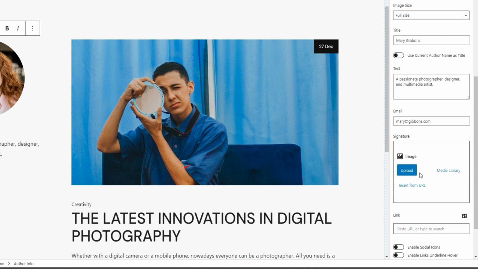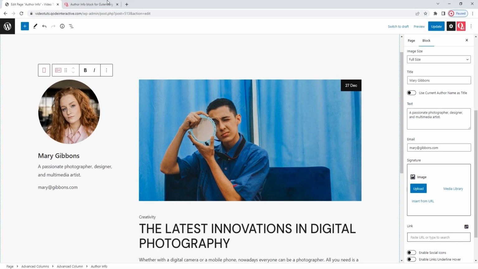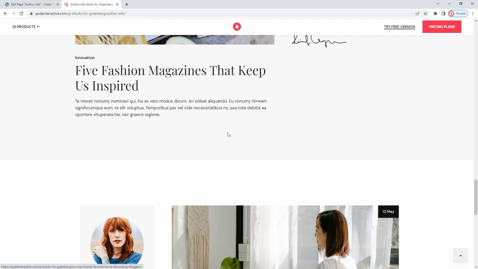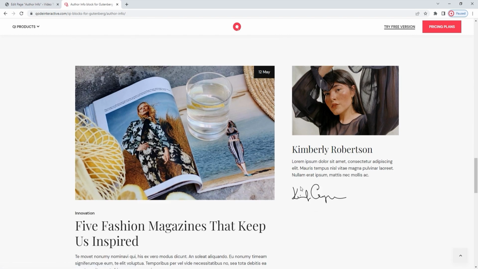Okay. Below this, we have the signature field. This is where you can upload an image of the author's signature. Ideally, that image would be in PNG format with a transparent background. We can see an example of that on the blog's page. Let me find it. This is it. The signature we see here is actually an image inserted using the signature field in the options. Okay, let's go back to the options.